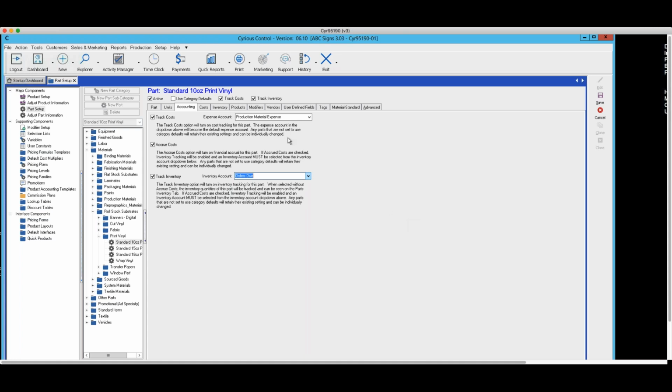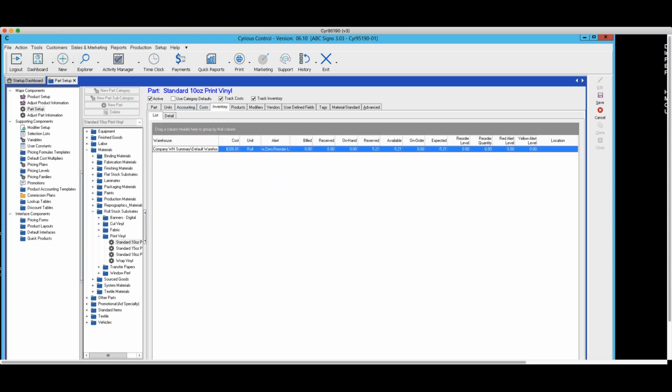Now I'm going to choose the inventory tab right here. And there are some columns in here that are important. First, it's the cost per unit of this particular material.